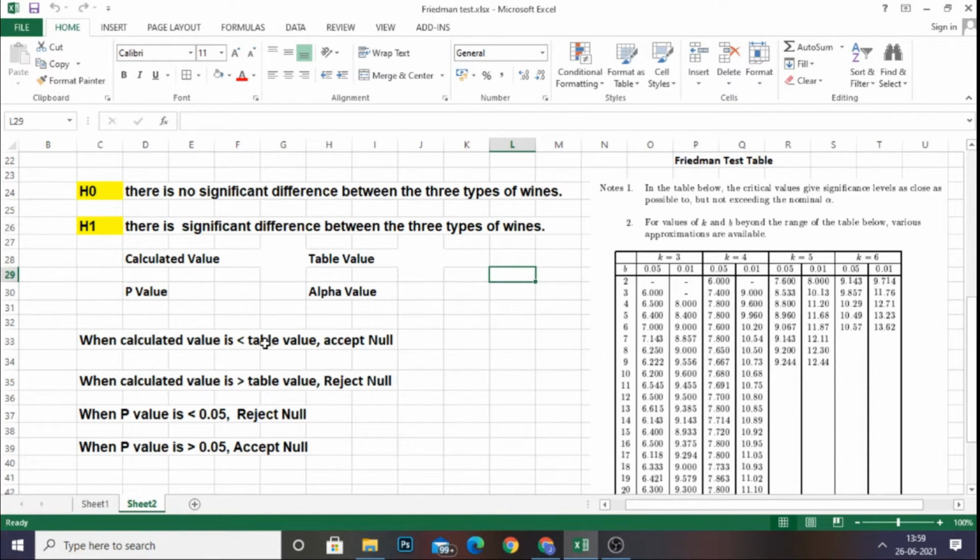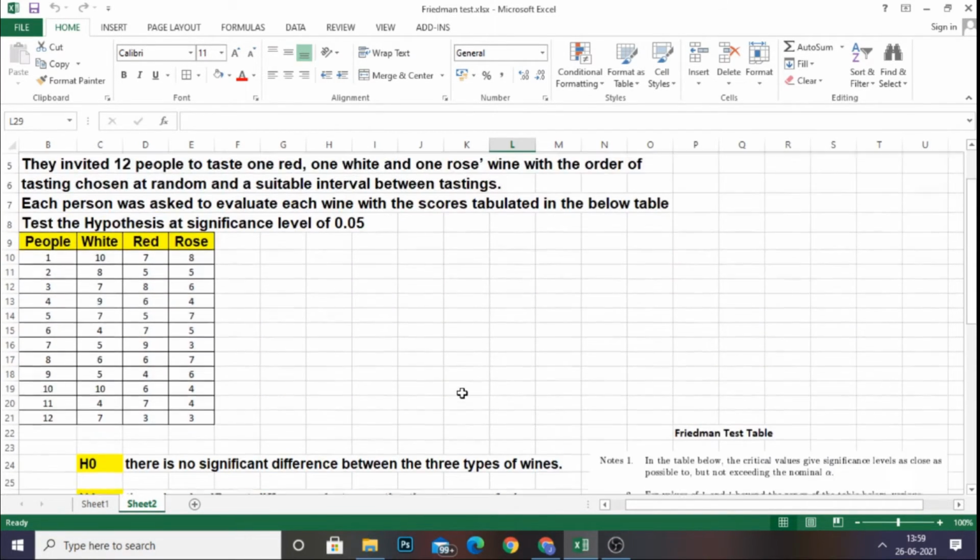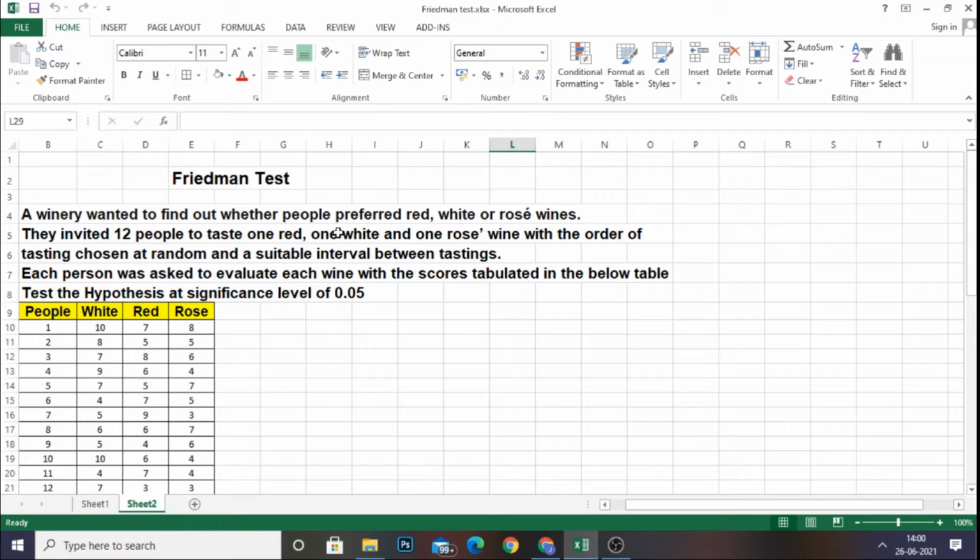And this is the rule we are going to follow to conclude. If the calculated value is lesser than the table value, we accept the null hypothesis, and we are going to confirm with the p-value also. When the p-value is lesser than 0.05, reject the null hypothesis. For your convenience, I have the Friedman test table, where we are going to find the table value also. Now we are going to calculate for the problem we have chosen by applying the Friedman test.